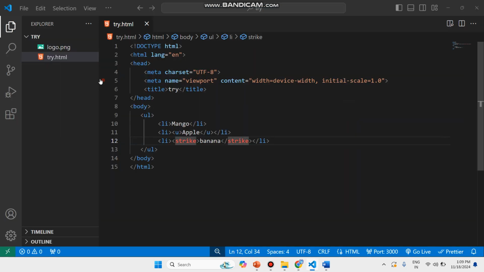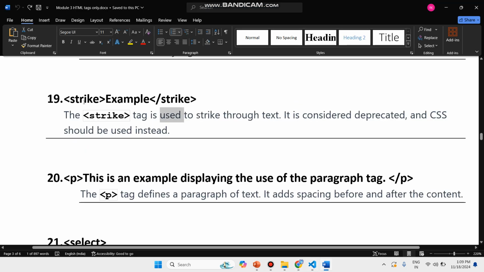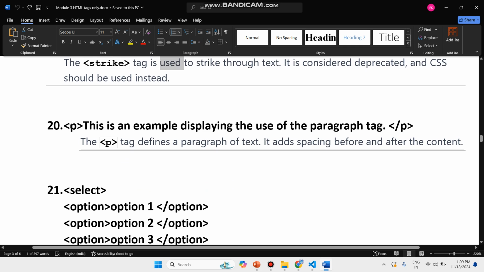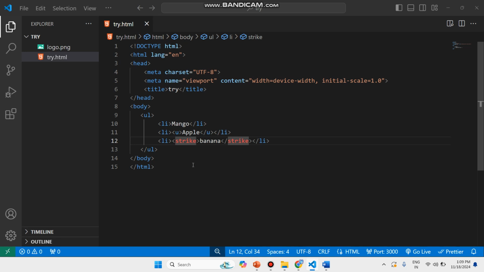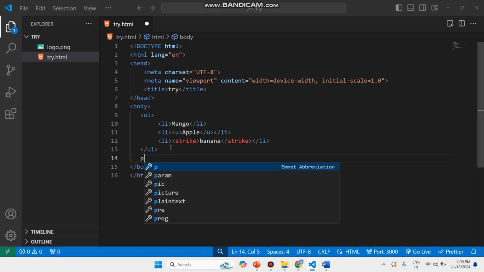Perfect. Now see it back again over here. Okay, we have done the strike also. After that, we have the paragraph tag. You know when we have to write a lot of paragraphs, isn't it? That time we are using the p tag. Okay, simply how we can write the p tag. Suppose this one I have done, I'm using a p tag. P tag is the paragraph tag.